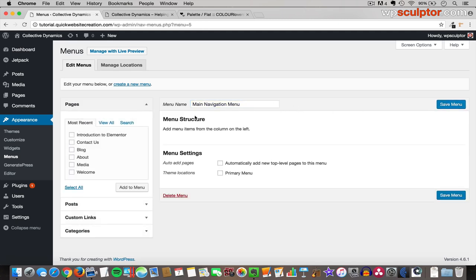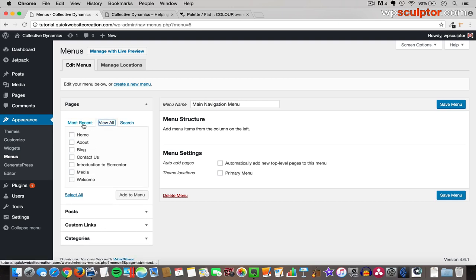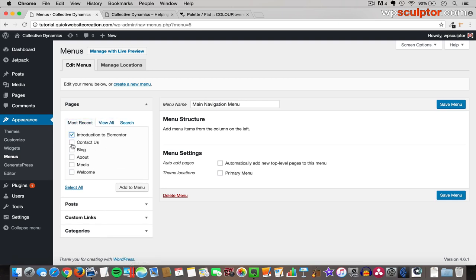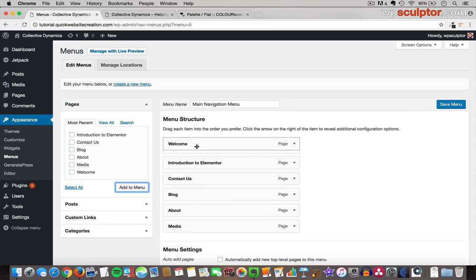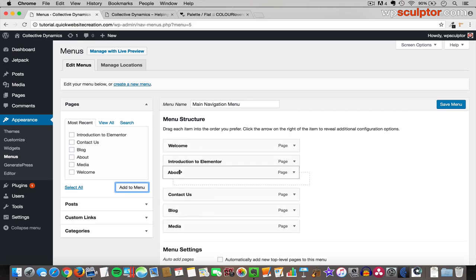And then come over here on the left and click on Pages to bring that option down. And you may need to click on View All to see all of your pages. And then just check the box next to each of your pages. And click on Add to Menu. And that's going to add all of those pages. And then to rearrange your menu items, just click, hold, and drag and release. And I'll do that with the rest of my menu items.